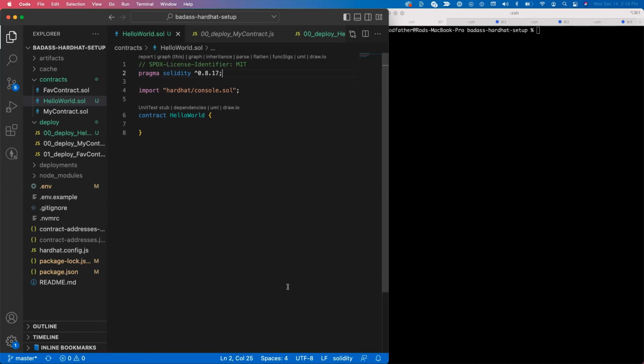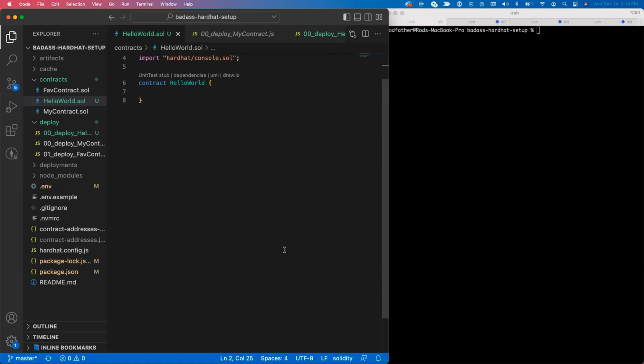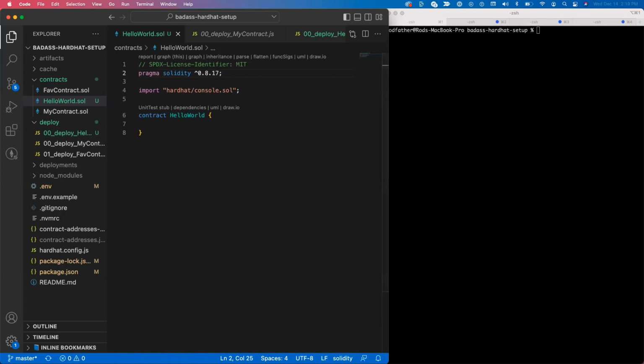0.8.17. It's best practice to set the compiler version to a specific number, however, and you definitely do that when you're deploying a contract to mainnet, so that you don't fall prey to breaking changes from future versions. For now, we'll leave it like this, and we're ready to define the first smart contract. We do that by typing contract in line 6, and then we give that contract a name, in this case, hello world. Open curly braces, and we're ready to start coding in line 7.